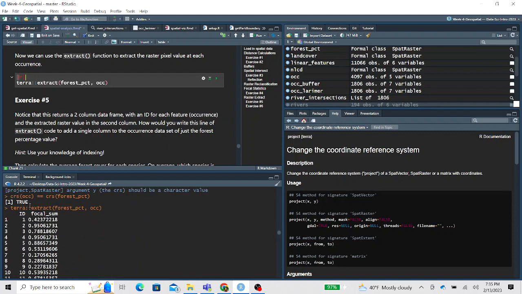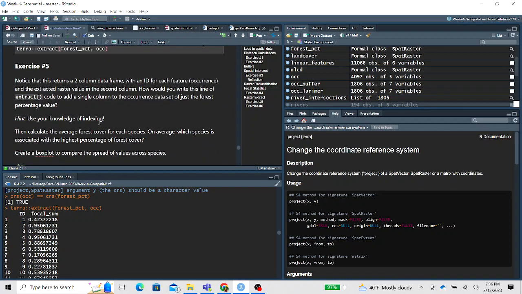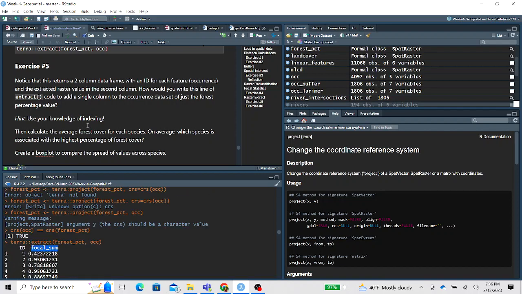On the left, it's giving an ID to each occurrence point it extracted the value from, and then it's giving us the value. So since each row is tied row-wise to each occurrence, this next exercise is asking you to add a new column to our occurrence data set with this focal value returned. And a hint, this will use your knowledge of indexing.